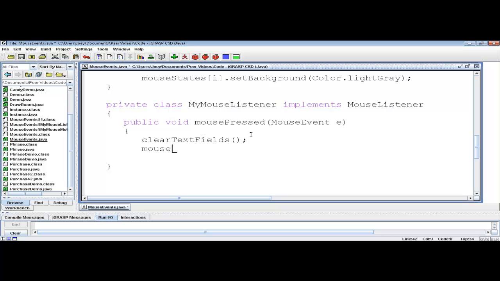Now you're going to call on your mouse state array that was created earlier and take the first section. We're going to set its background to the color yellow. What this does is when the mouse is pressed, it's going to change the color of the tile from gray to yellow. Now we're going to type this exact same thing for mouseClicked, mouseReleased, mouseEntered, and mouseExited.